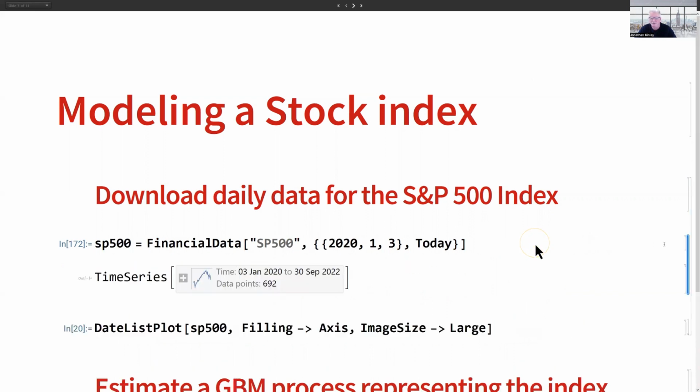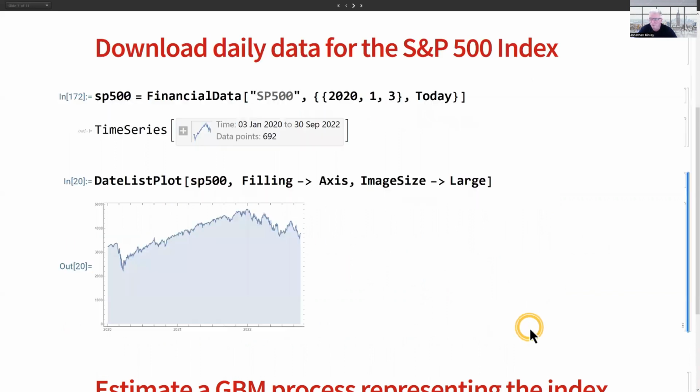And when we do that, we create a time series with 692 daily data points. We can plot that time series on a chart, and we can see the downturn in the index at the beginning of 2020, the long trend upwards through to the end of 2021, and then the current regime in which the index has been declining steadily from the start of 2022 through the end of September.